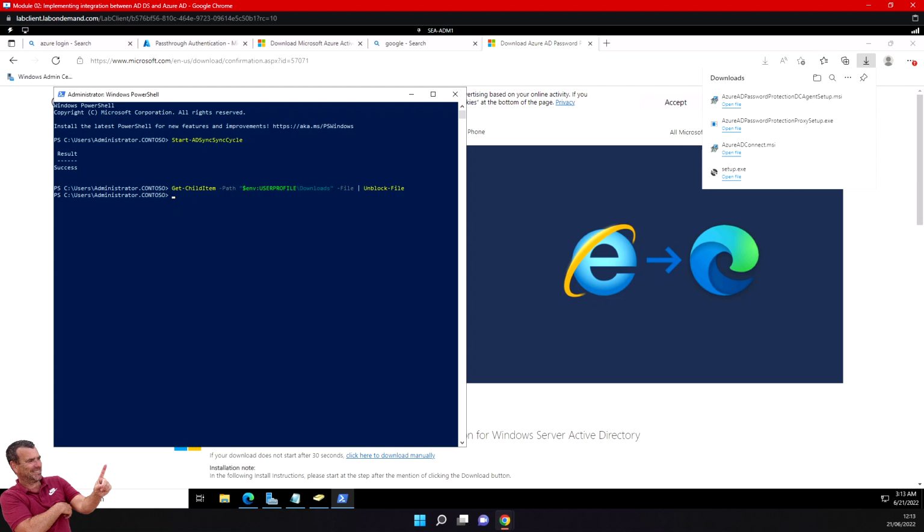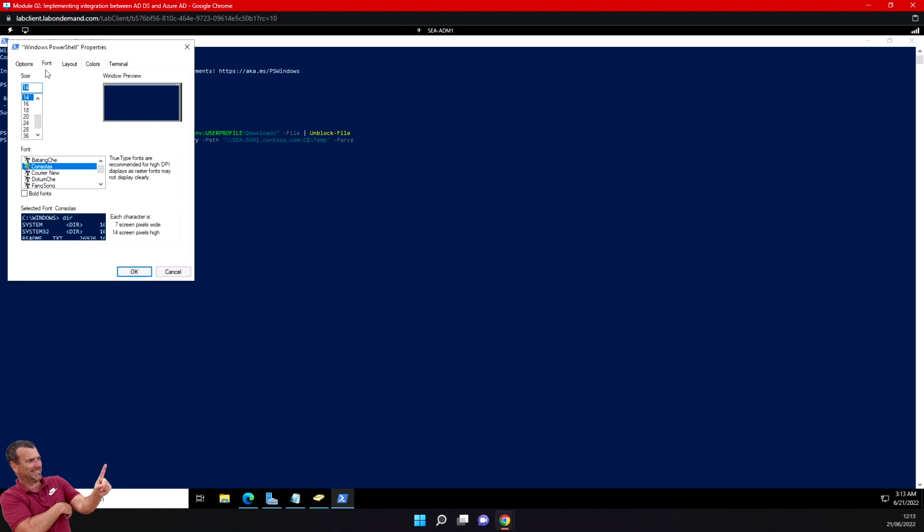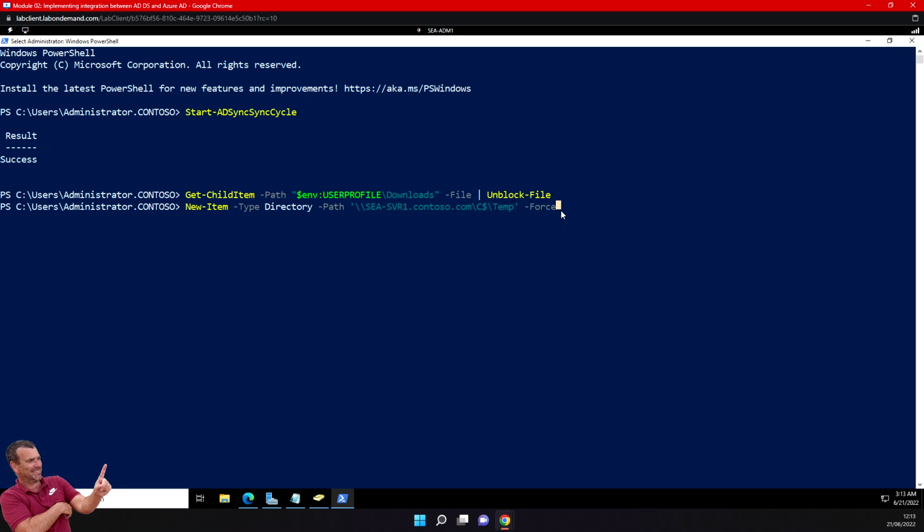Okay, so now I'm going to create a CTOM directory on my server. I'm going to copy the Azure AD Password Protection Proxy Setup MSC in this folder. First, let's create a new item. I'm going to create a directory, so it's going to be a type directory here. Let's put it in bigger size because maybe it can be a problem if you don't see everything. So I'm going to create this folder.